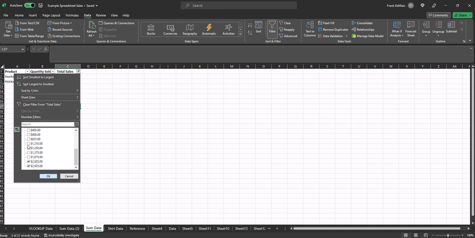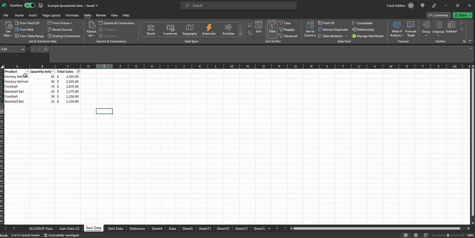But let's see how many we sold over $1,000. That includes anything over $1,000 up past $2,000. And there you see we sold hockey helmets, football, baseball bats, more footballs, and baseball bats. These are the orders that were over $1,000. So there you have it. That's how you check out sorting and filtering in Excel.